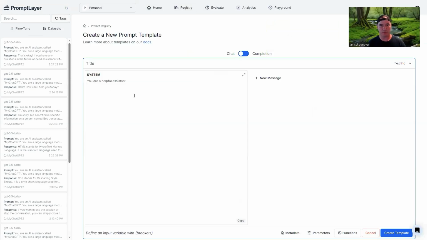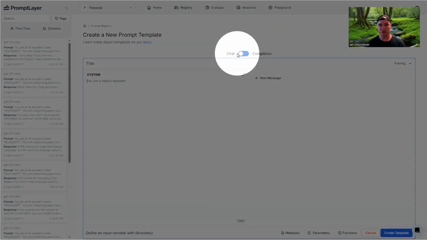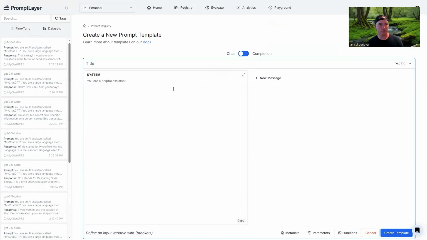And then we have our system prompt. So you'll notice that it's defaulted to chat. Completion is the older version, the way that it used to be done. Now in newer versions of GPT 3.5 Turbo and GPT-4, GPT-4 Omni, we use chat.